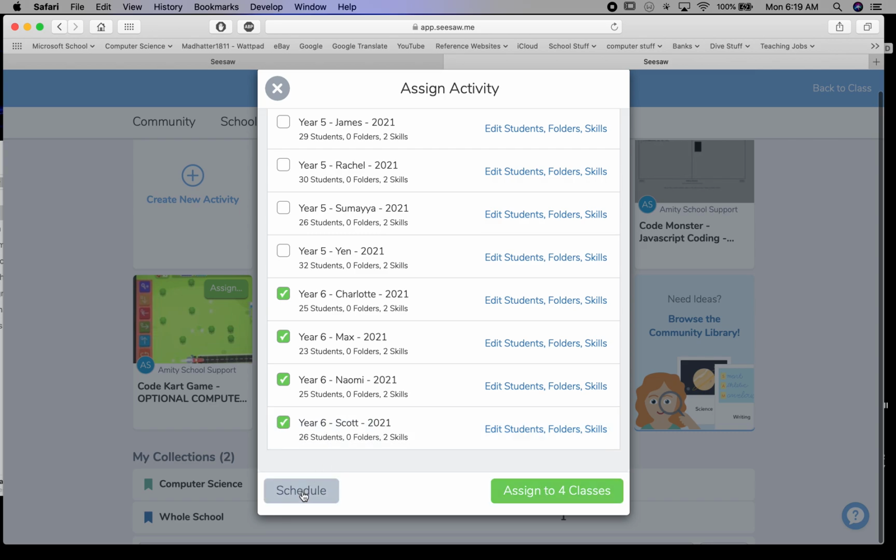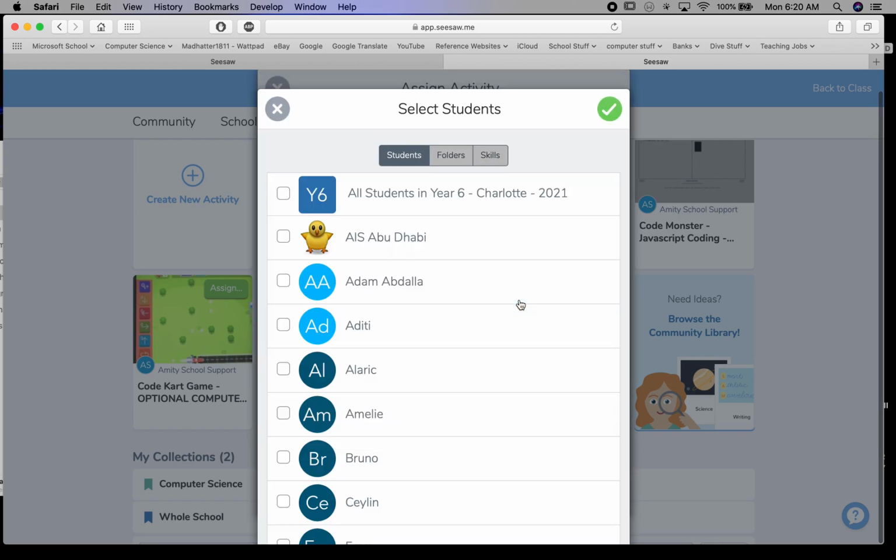Or I could go through and schedule it for a specific time that I want that video to be released, right? So I might say 8 o'clock tomorrow morning I want all the activities released, right? So I could schedule it. Now if I wanted to go to specific children, I could still leave those classes ticked. Then I go to Edit Students, and I choose the specific students in that class.